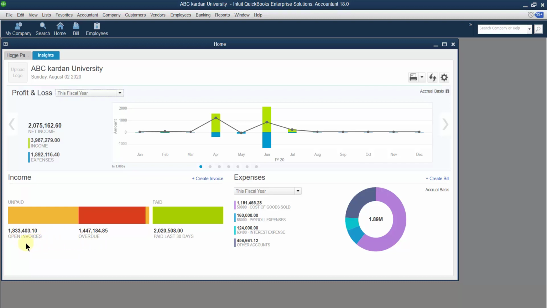Open invoice means those invoices which are not paid. It might be in the current period, or it might be overdue. And you can see the number of invoices when you put the cursor on the specific area. For example, in this case, you can see how many invoices are overdue. Also, you can find how many invoices are open, and of course, how many are paid within the last 30 days. 11 are paid within the last 30.